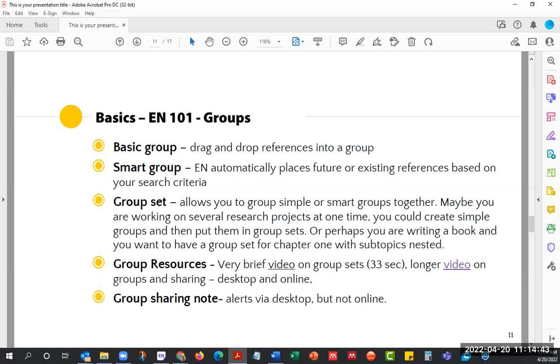So you could think of, like if you're working on a book, you could have one main group set for that book and then subgroups for chapter one, and then the subtopics of chapter one and chapter two, that sort of thing. Or if you are a student, you may want to have groups for each of the courses that you're enrolled in, or each of your research projects that you're working on. That's primarily what I do. I do group sets for each project that I'm working on in EndNote.